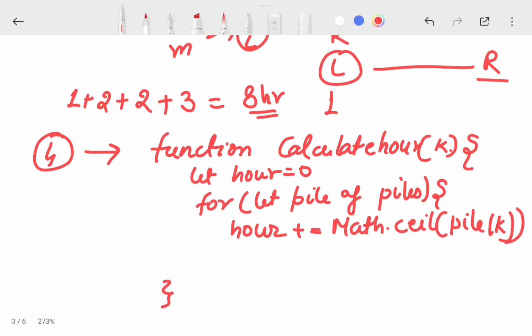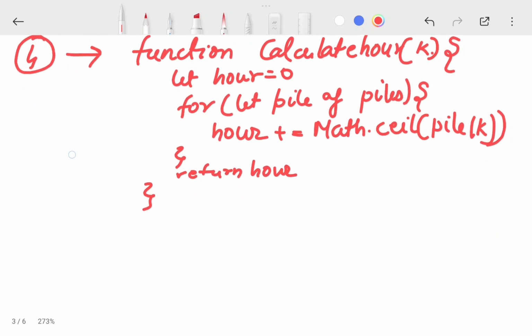Pile divided by k. It will return the total number of hours which I need with that speed. This helper function will help me find the total number of hours I need with that speed.